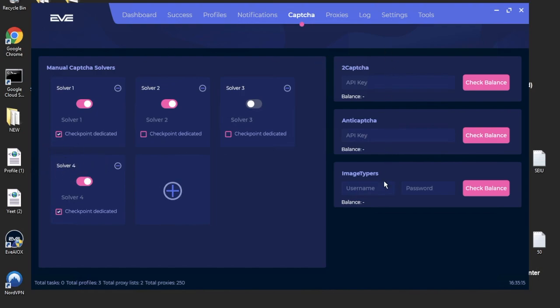These are for third-party Captcha solvers. You just type in your key and you can check your balance. You can implement this on your tasks as well.